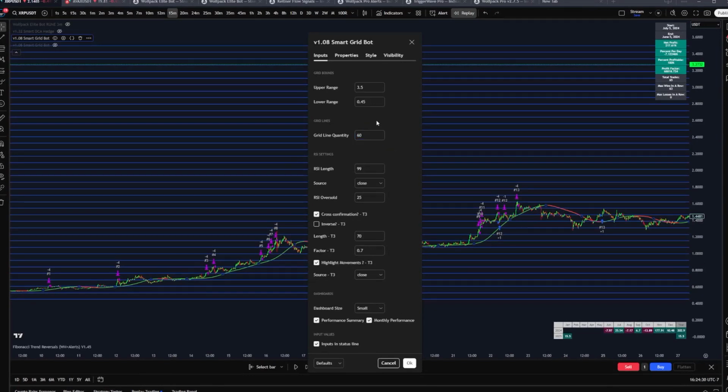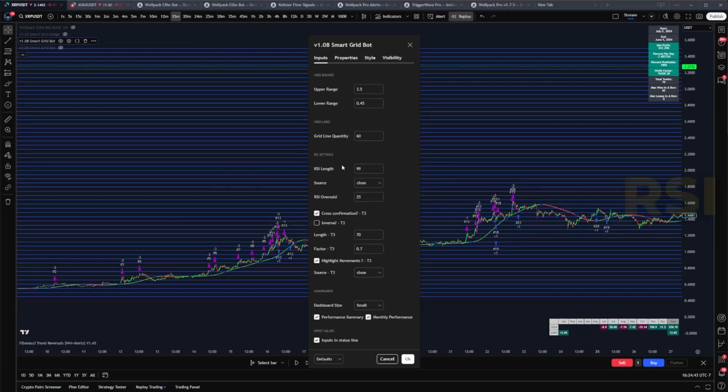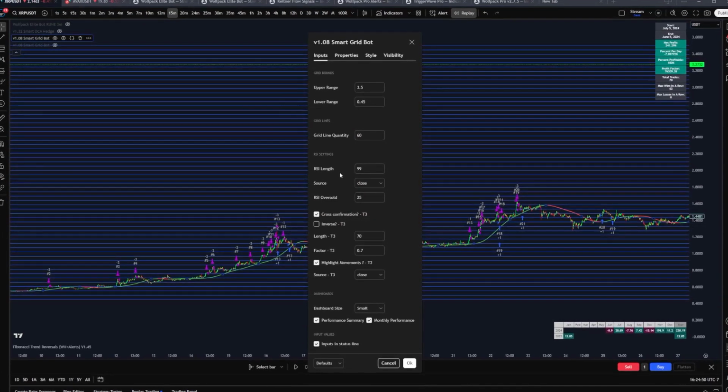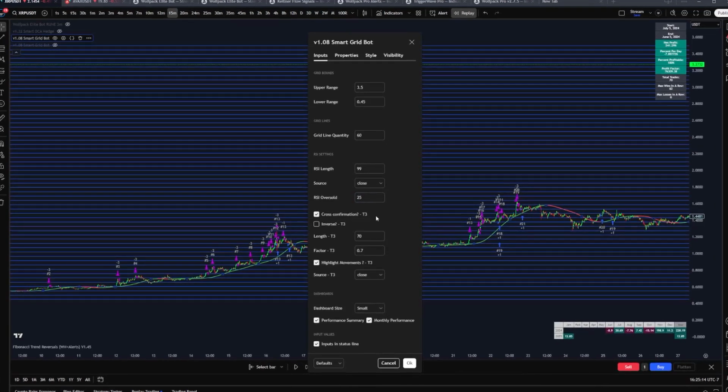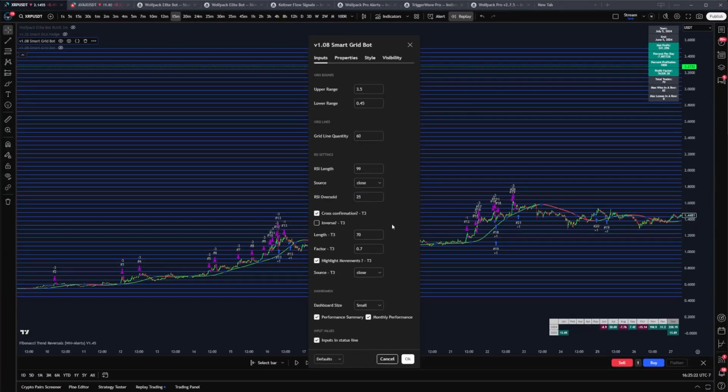And then we have the RSI settings. The RSI length is for a signal confirmation. So it generates a brief buy signal when the RSI crosses above the oversold threshold, which you can modify with this input right here. The T3 trend filter applies a 3-stage EMA smoothing, which is the T3, to confirm or invert trend direction before its trade entries.